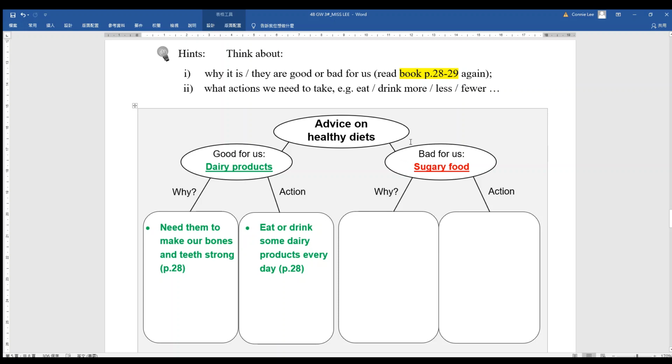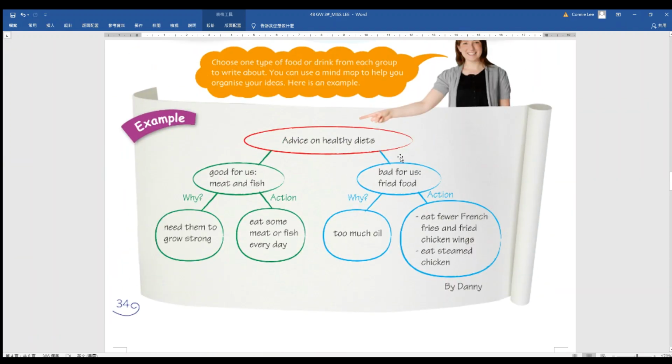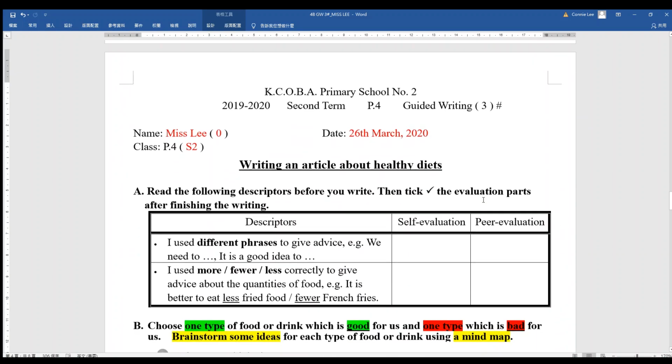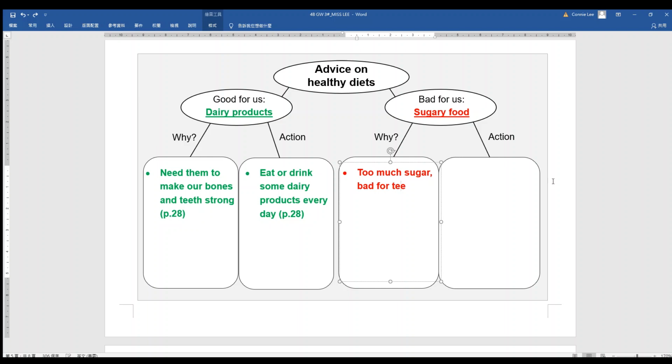So, we can do the second part of the mind map. Let's take a look at the example on page 34. Fried food is bad for us because it has too much oil. So we can do similar things. Here, sugary food is bad for us because it has too much sugar. And from page 28 of our notes, sugary food is also bad for our teeth and make you fat. Okay?